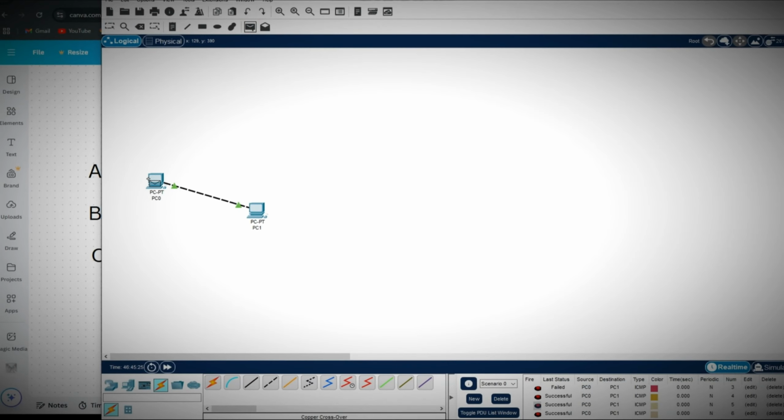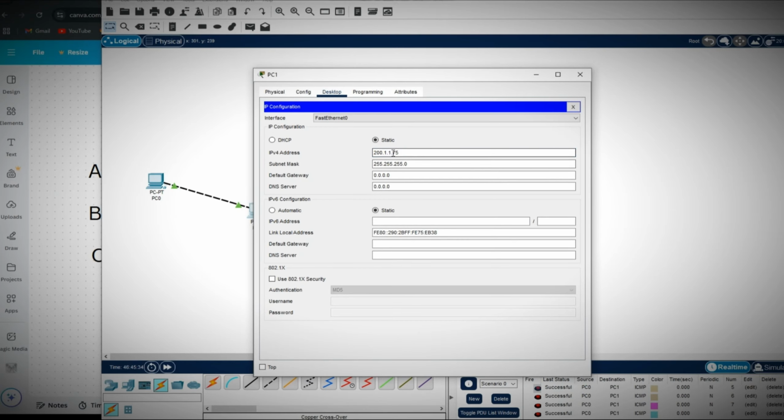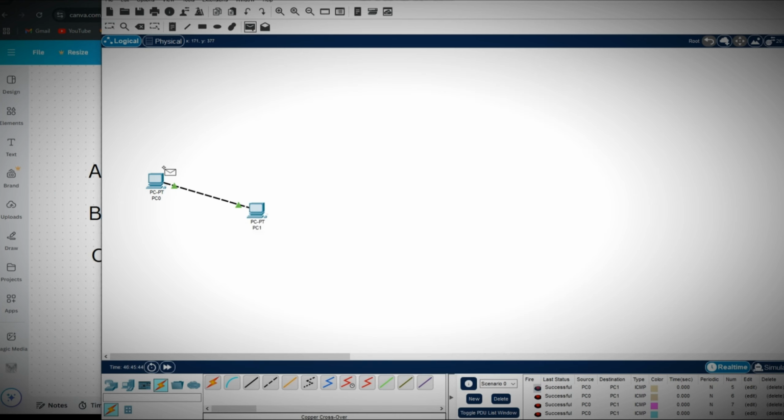You can see I can communicate because it has the same network. That's all. If I change a number from PC1 to 5, then I'm going to send a message. You can see it failed because it has a different network.